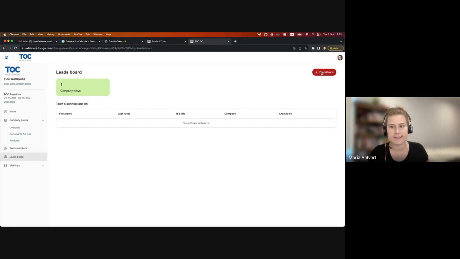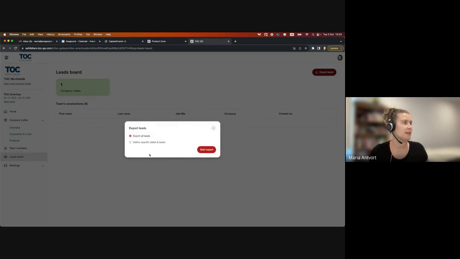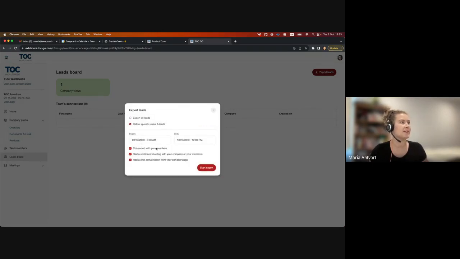So again, this is separate from the lead scanning. This is only activity that's happening inside the app and not the actual scanning of leads. You get them from somewhere else, and you will get a guide to that separately. But here, to export leads, you can define specific dates in leads, and you can include connected with your members, confirmed meetings with your company or members, or had a chat conversation from your exhibitor page. Then you can start export and you get their details.